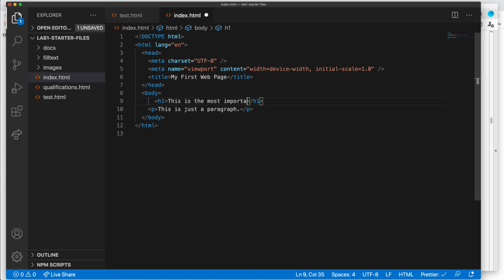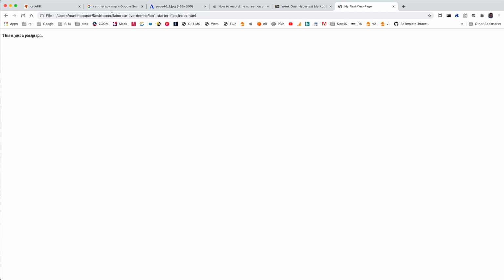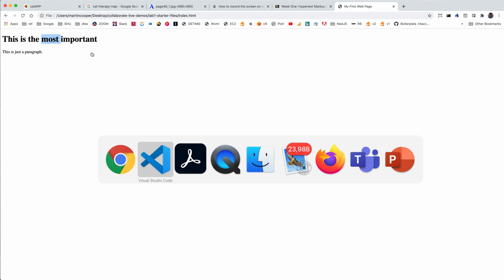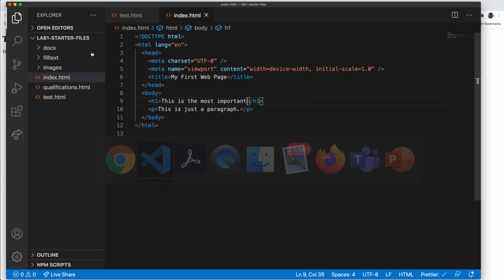And they go down. So H2 is a subheading, H3 is a sub-subheading, etc. So it is a heading hierarchy. It appears like this, but the visualization of what it looks like, we can change that with CSS later on. So don't get too hung up on the appearance of it.